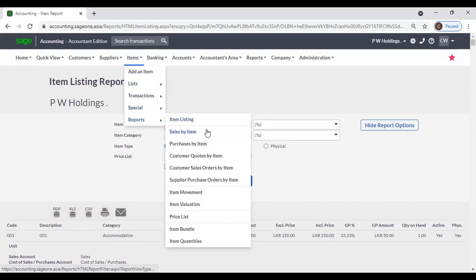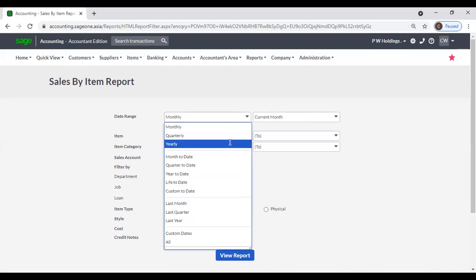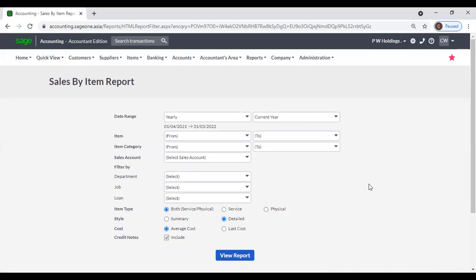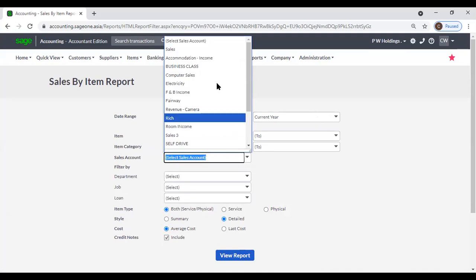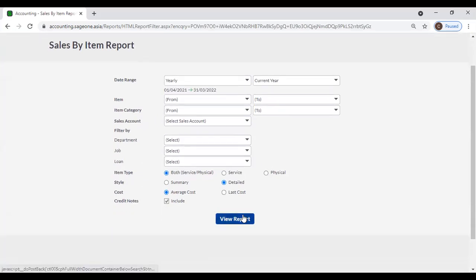Right. Next report is sales by item. You can generate this report for a particular period, and you can select items, item categories, or based on sales account, you can generate your sales. In addition to that, if you are using analysis code such as departments, projects, cost centers, you can select required analysis code, and you can generate the report.